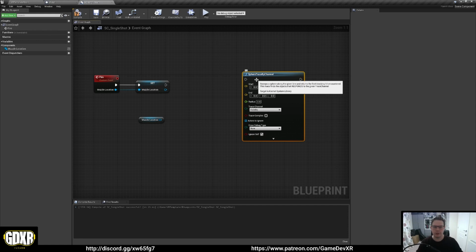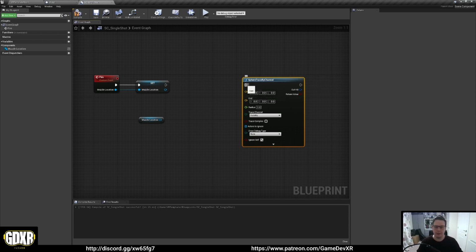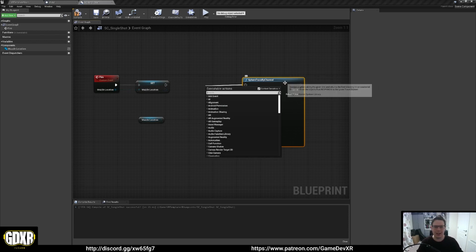And the reason we're using a sphere trace is because it allows us to increase the width of the line. So we can have a thick line. So in VR, it's more difficult to actually aim and hit something with a very small point. So by extending this, you can have it so it's a bit easier to hit things from a distance, and it just feels a lot nicer as well. Plus the hit detection is actually a bit more accurate.